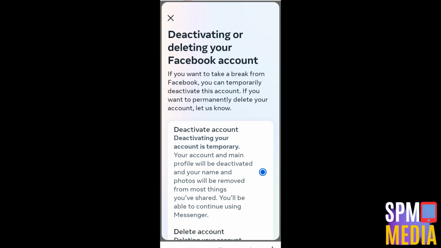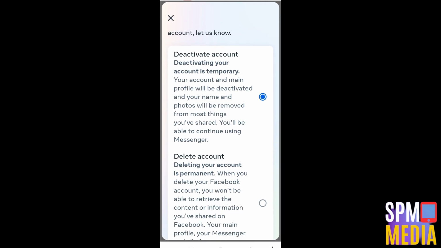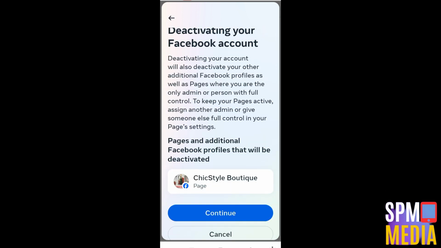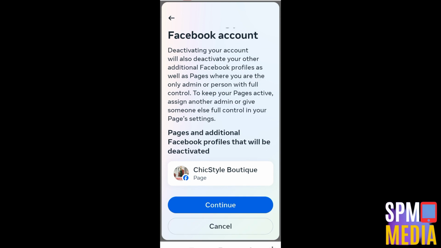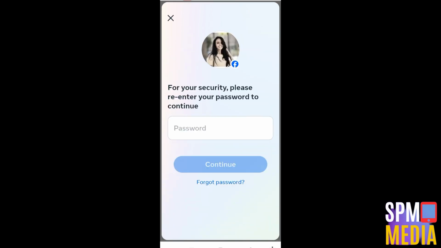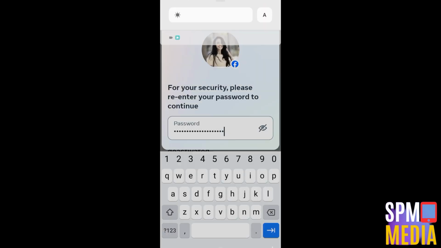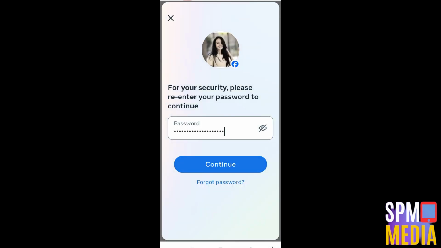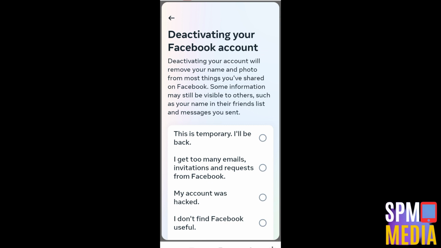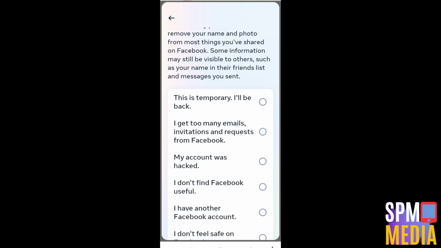And then here you have two options, deactivate or delete, but you have to click the very first one, which is deactivate your account, and then tap continue. Click continue again. And then what you're going to do next is to enter your password to make sure that you're the one who's using this account. Click continue and then tap here the reason why you want to deactivate your account.